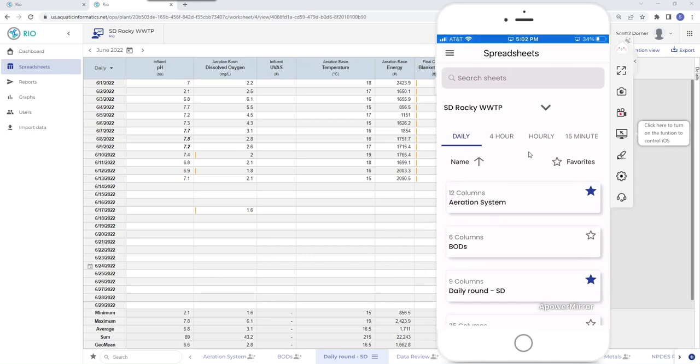What I'm looking at here is my mobile app. I've already logged in and I'm in the SD Rocky plant, which I can switch. And it's showing my daily forms. I can have 4-hour forms or hourly forms also. But in this case, I only have daily forms. And what you'll notice is aeration system, BODs, and daily round. Notice that that matches up with the sheets.